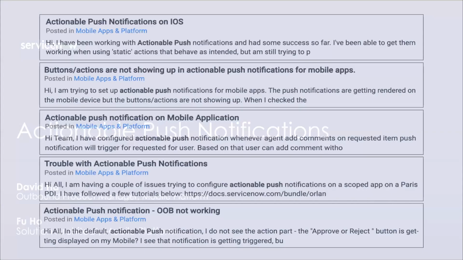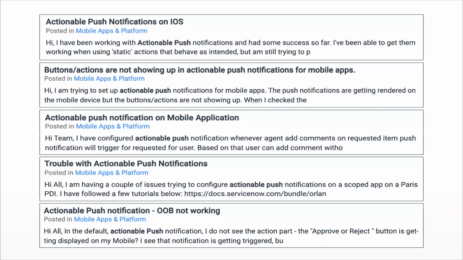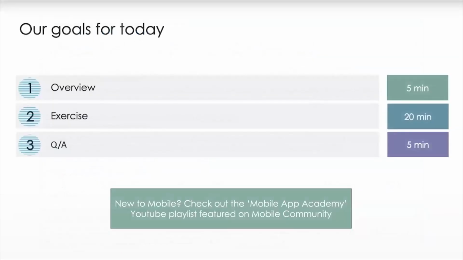These are just some of the posts and questions that we found around the mobile community asking about actionable push. Seems there's some folks that are struggling with this, so hopefully you can use this academy to address all your questions and concerns. For today's schedule, this will be about a 30-minute session.